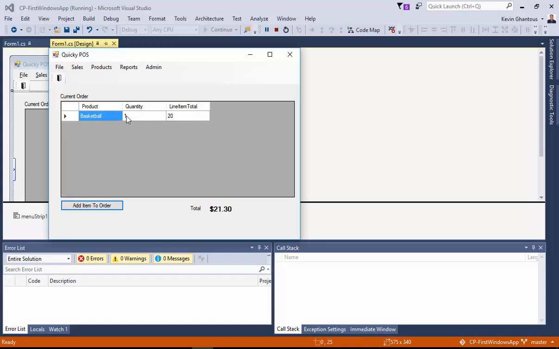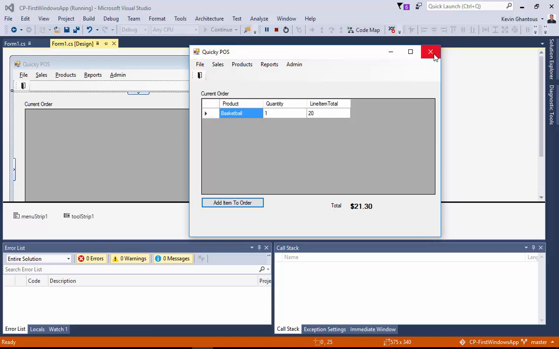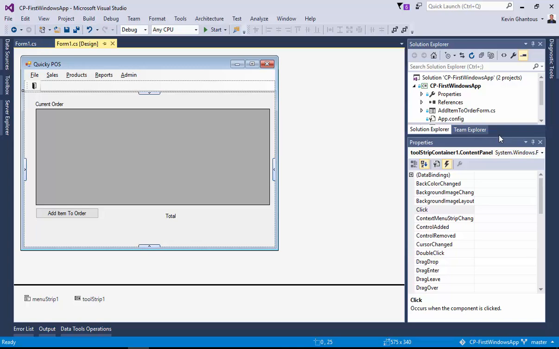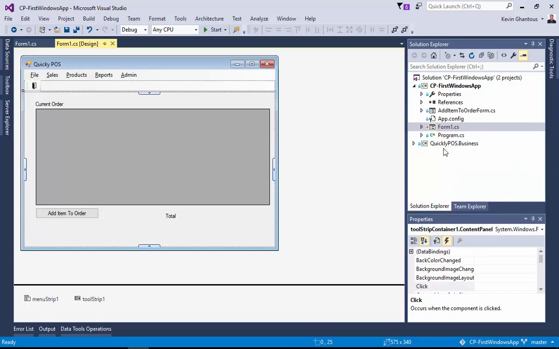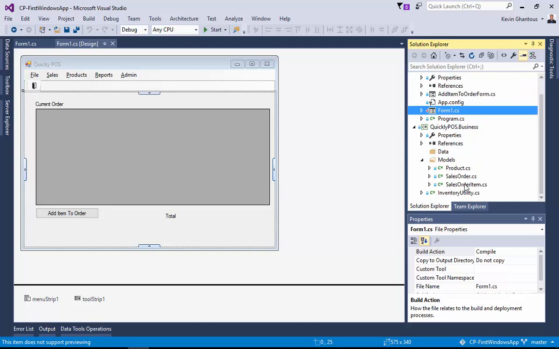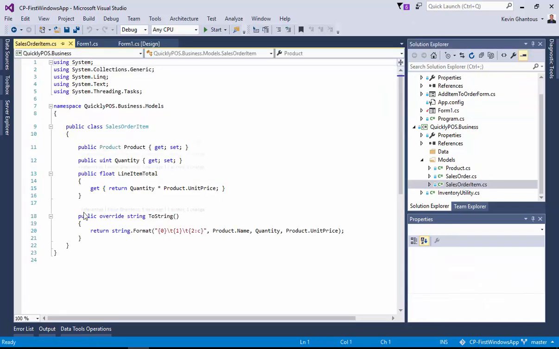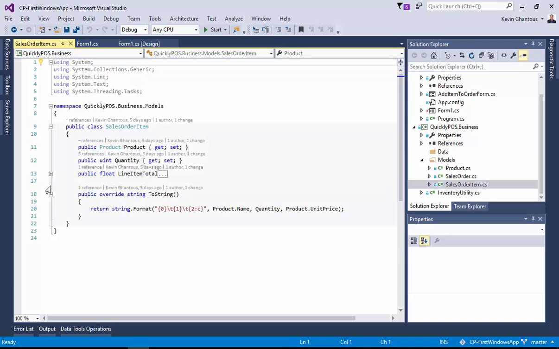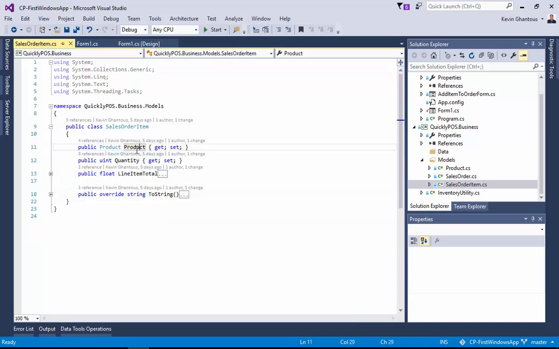So you may be wondering, where are these column names coming from? Let's go ahead and stop the app, and let's jump back and take a look. Those columns are actually coming from our business models. So if we jump into models here and look at a sales order item, the sales order item has three properties in it. It has a product property, a quantity property, and a line item total property.